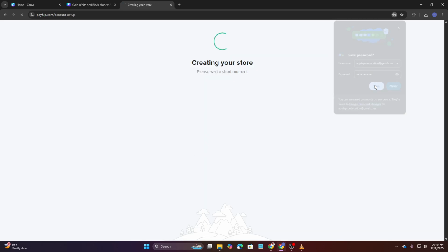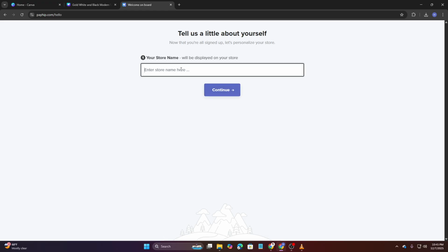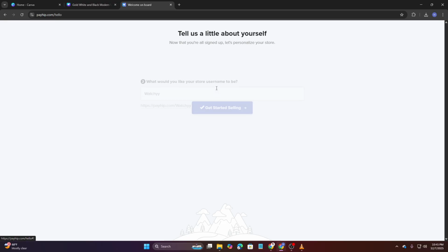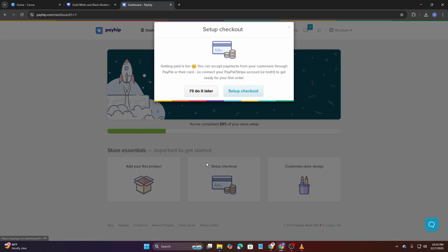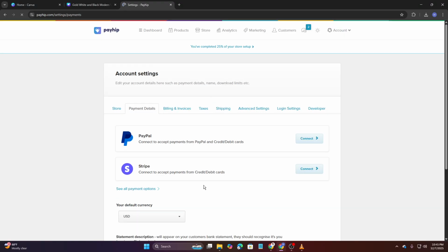Choose a type of product you're selling, digital or physical, then fill in the product's name, price, and upload an image. After entering all the necessary information, click Add Product and your product page is ready. Copy the link to this product because we'll need it for your Canva website. Now, head back to your Canva website.